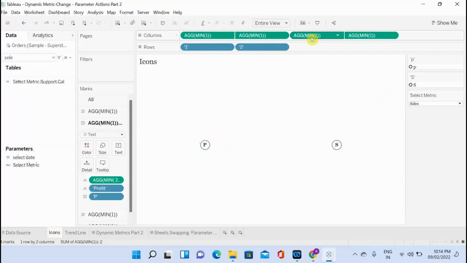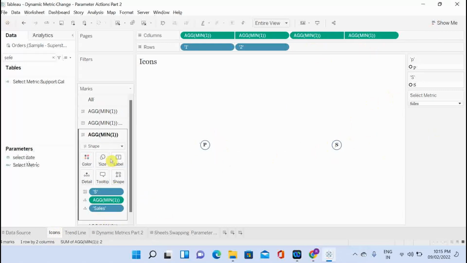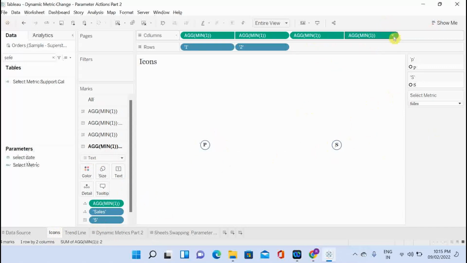If you see here, the third axis is applicable for sales, and the fourth axis is also applicable for sales. I just converted one axis into a shape and another axis into text only. This is the third axis, and if you go to the fourth, I can see text here. Later on you can change these into dual axis.